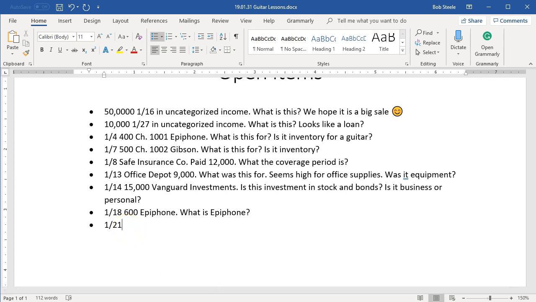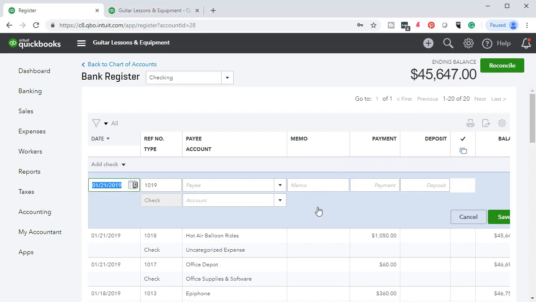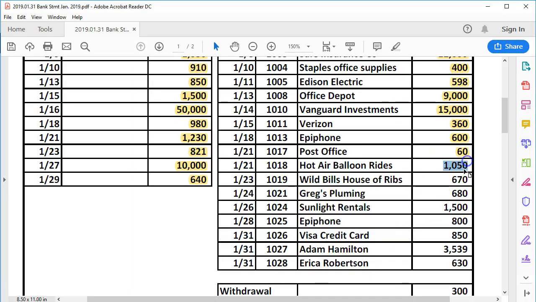We'll save that. We'll put a note over here, and we're going to say, all right, this is one that happened on 1/21, and it was for $1,050 to hot air balloon rides. Was this business or personal? If it's personal, then we'll see some examples of that and decide where to go. For now, we're just going to ask the question. We're going to put it into our uncategorized account so that we're reminded to ask that question all at one time, and then we'll go back and figure out what to do with it.